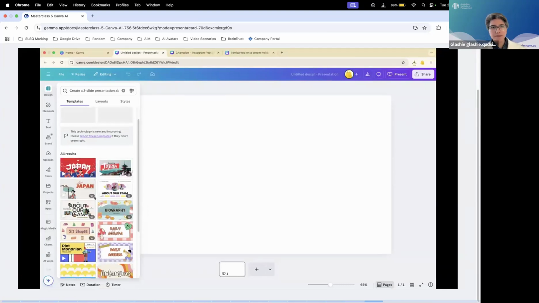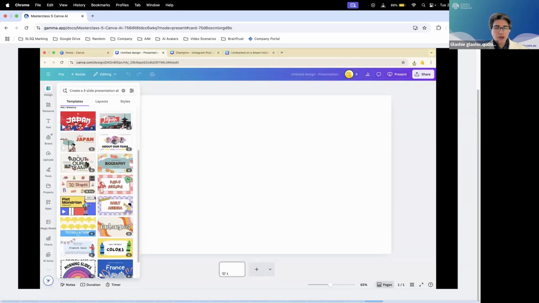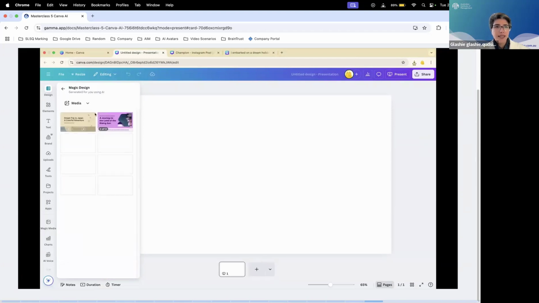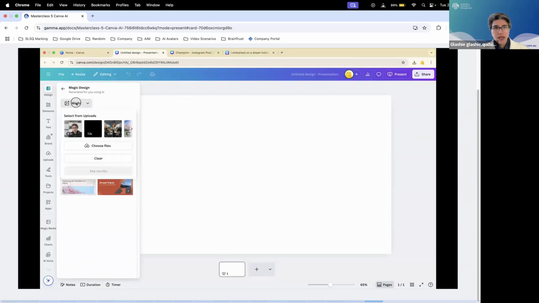It gave me options. And the best part of AI, it always gives you recommendations on the top. It's Magic Design, and it has given me multiple options to choose from. If I want, I can add the media which I have actually created. As you can see, I've clicked on the video and I can add the ones I have created. You can click on that and choose files.